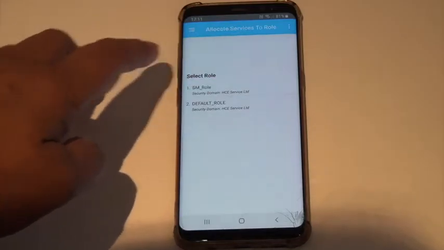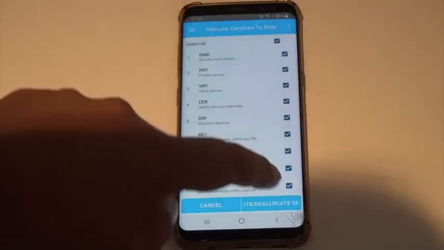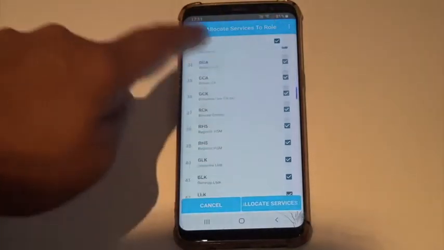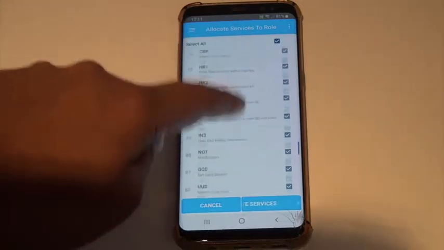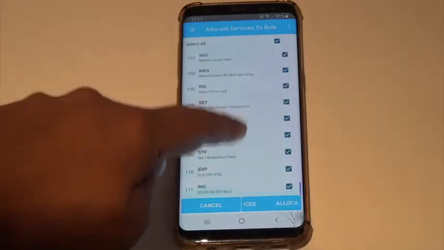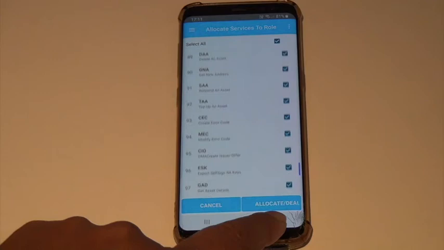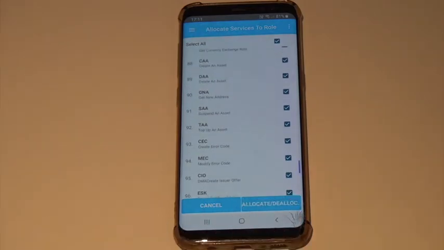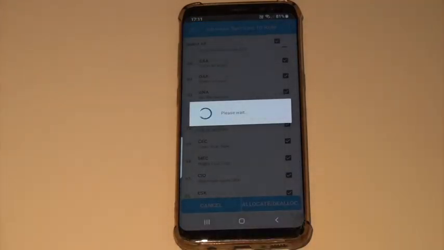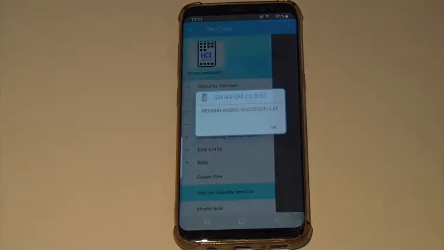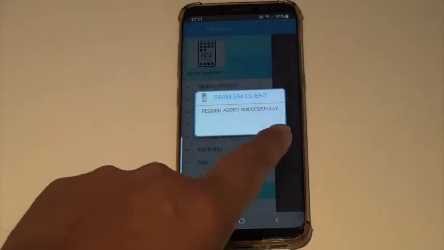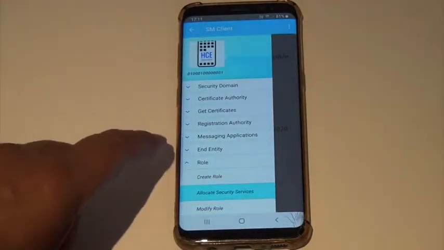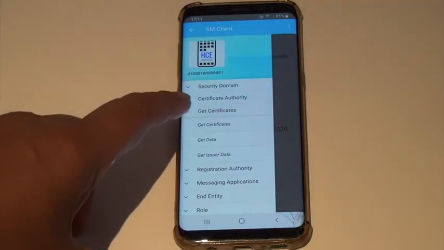So I'm going to allocate all the roles. Actually, they seem to be already done, but I'm going to send the request again anyway to the host. So all these services will be allocated to Security Manager role. And the host has done that successfully. We can now get the data.